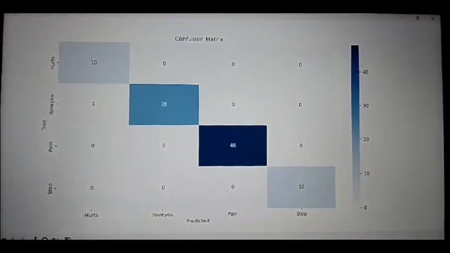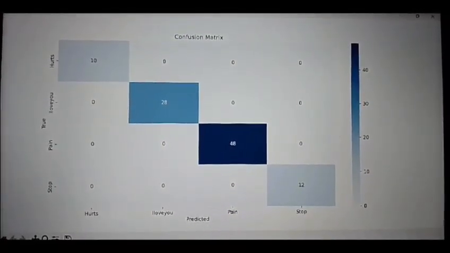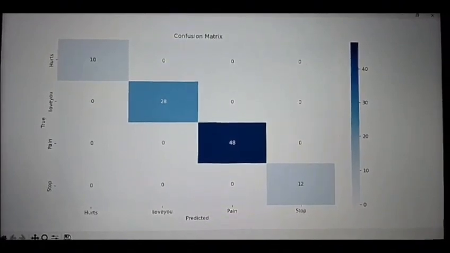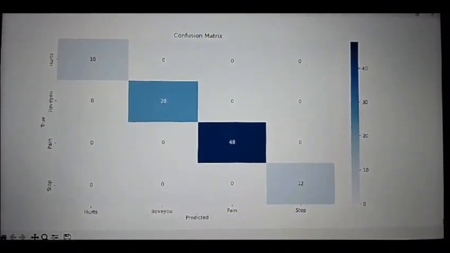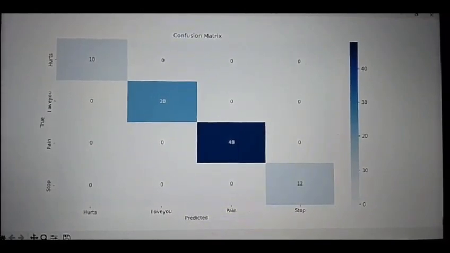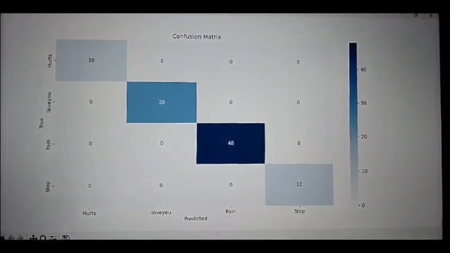The confusion matrix provides a detailed performance analysis of the sign language recognition model. It shows that the model accurately classified all instances of the hurt gesture, I love you gesture, pain gesture, and stop gesture with no misclassifications.